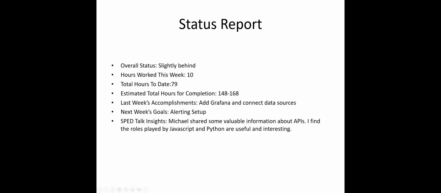So I moved my overall status from behind to slightly behind, so I am moving upward and I am catching up. I worked about 10 hours this week, and this is primarily because I ran into a few hiccups. So I've worked a total of 79 hours to date. My estimated total hours for completion are 148 to 168. It'll most likely be 168 due to the hiccup that I faced earlier with kind of resetting my project completely.